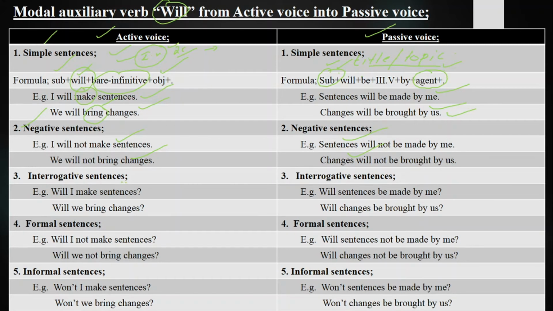Interrogative sentences, those sentences in which we ask questions or put queries, are called interrogative sentences. Will I make sentences? Will sentences be made by me? Will we bring changes? Will changes be brought by us?